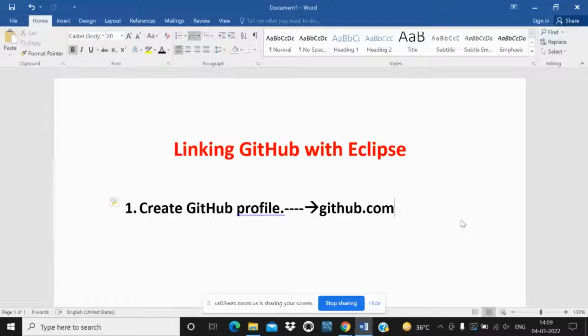Once you get your username and password for the GitHub profile, please note them down somewhere in your Java notebook, else you will forget it later. So username and password, two things you will get once you register for github.com. Keep it safe, note it down somewhere in your notebook because we will be using it multiple times.